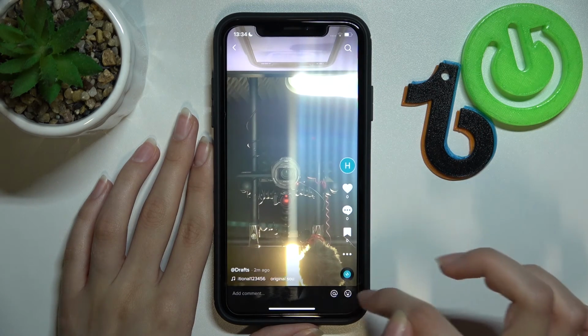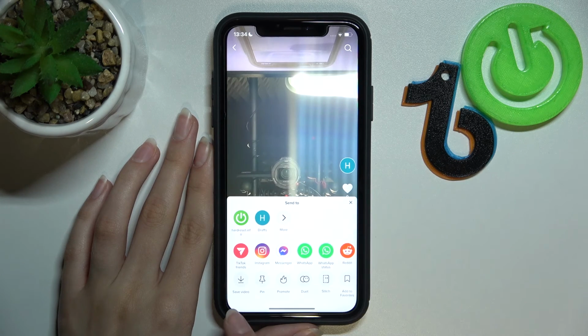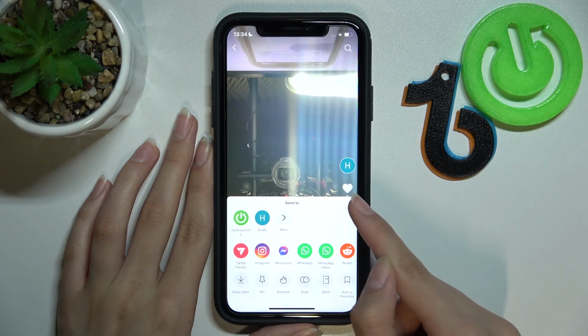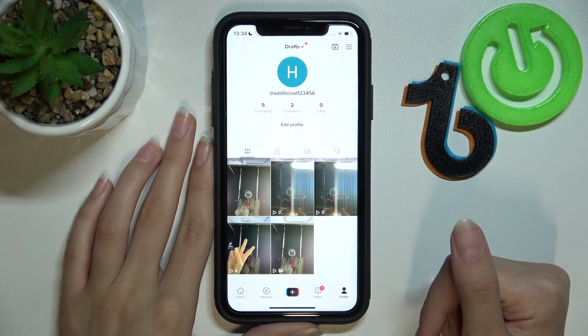Don't forget that also you can choose this three dots feature and just pick on the save video option, but remember that this video is just already uploaded on your profile page.